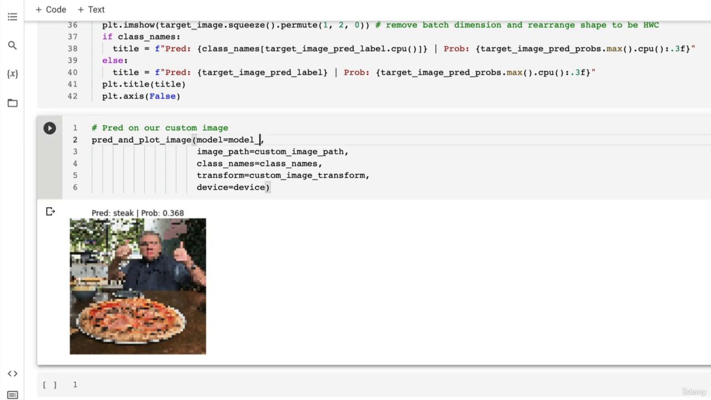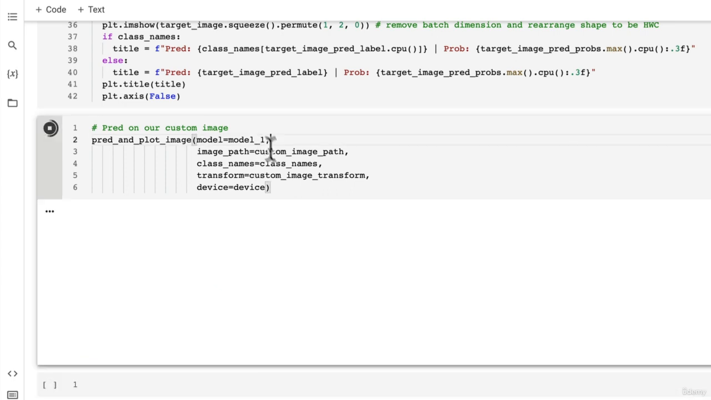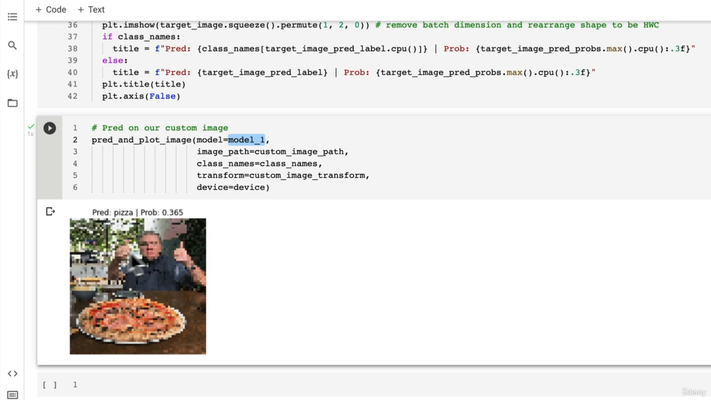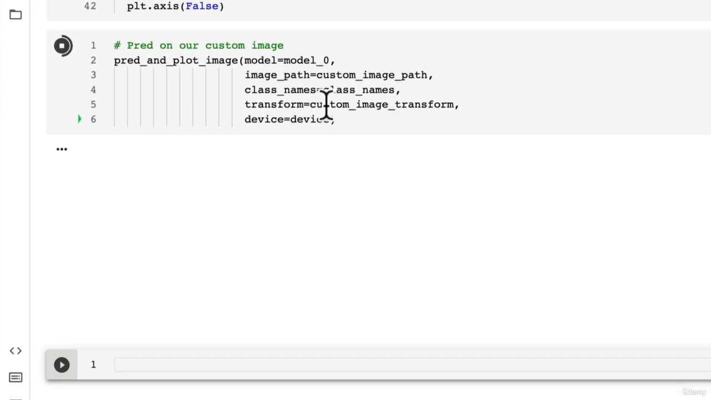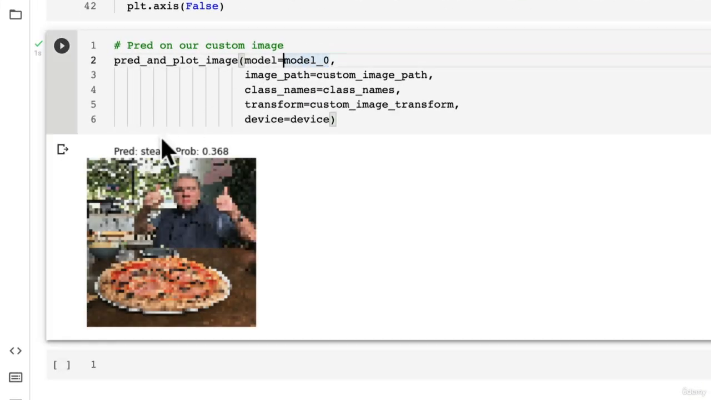So even though model 1 performs worse quantitatively, it performs better qualitatively. So that's the power of visualize, visualize, visualize. And if we use model 0 also, which isn't performing too well, it gets it wrong with a prediction probability of 0.368, which isn't too high either.